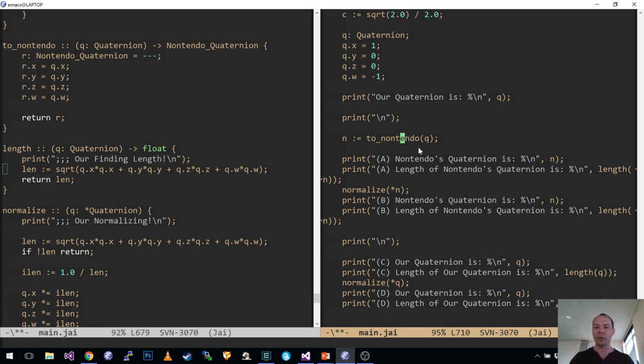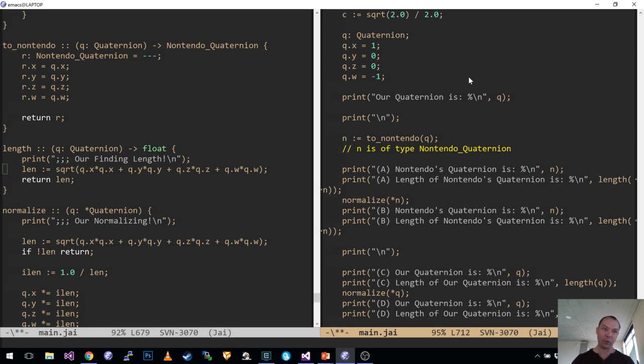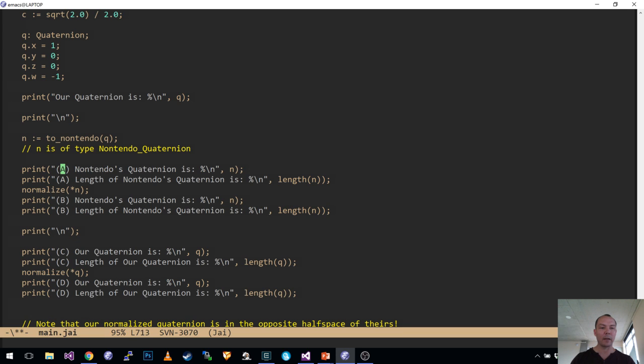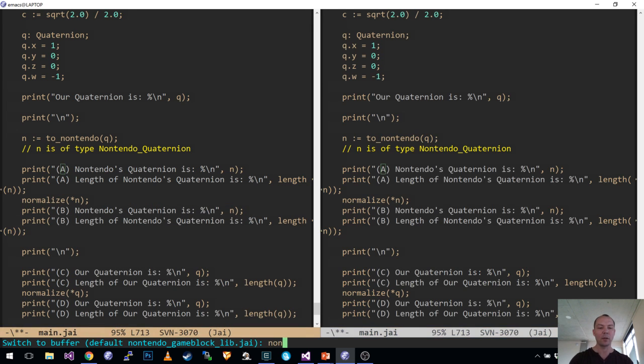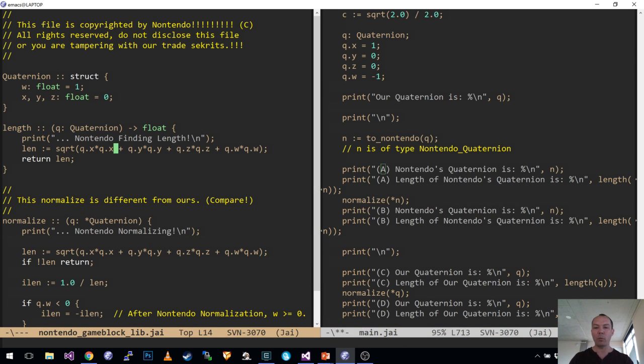So we call to Nintendo, and that gives us a Nintendo quaternion. So n is of type Nintendo quaternion, or that's the name in global scope, right? And it's still quaternion in this scope. So we're going to print out, first we're going to print that quaternion, and then we're going to print the length of it. And remember how we had that print statement. So we should see that when we call length of n, that it's a Nintendo length and not our length, right? And so what's actually happened is, remember that we only changed the name of this. So everything else in this file didn't get renamed.